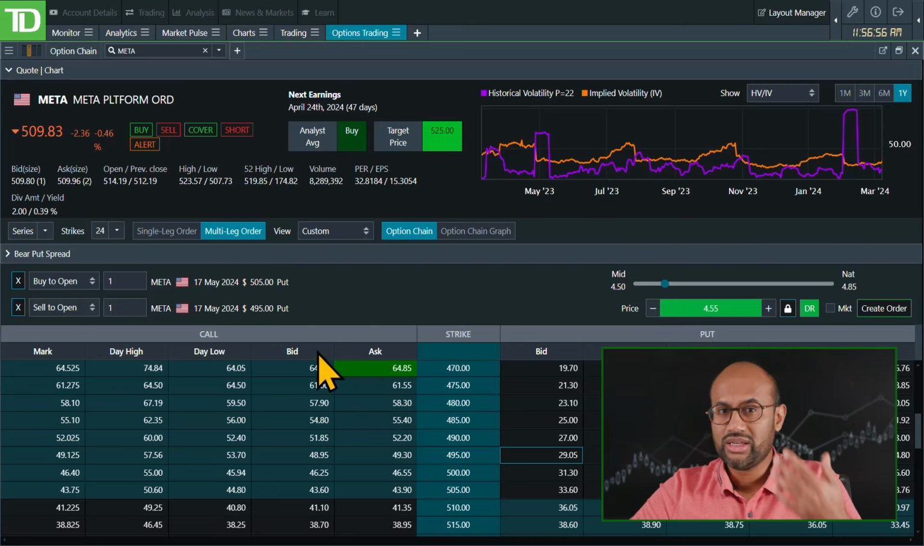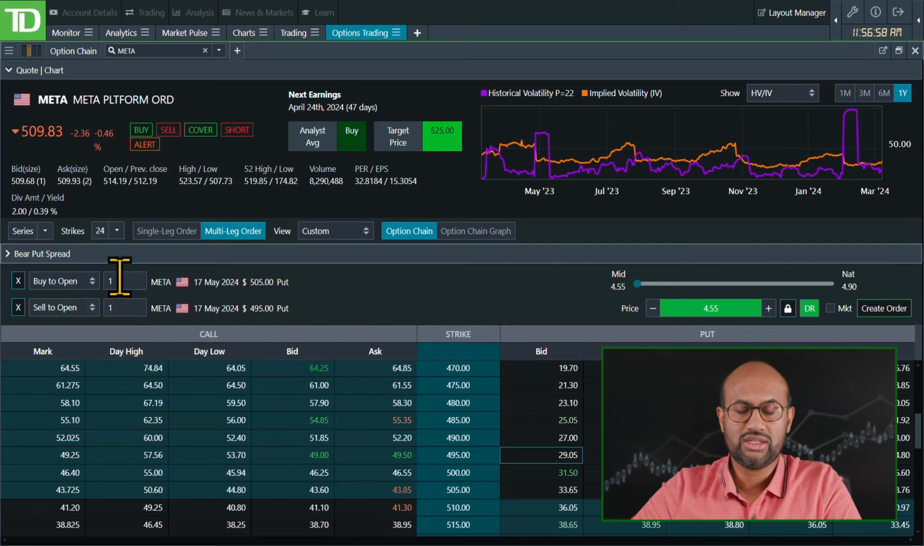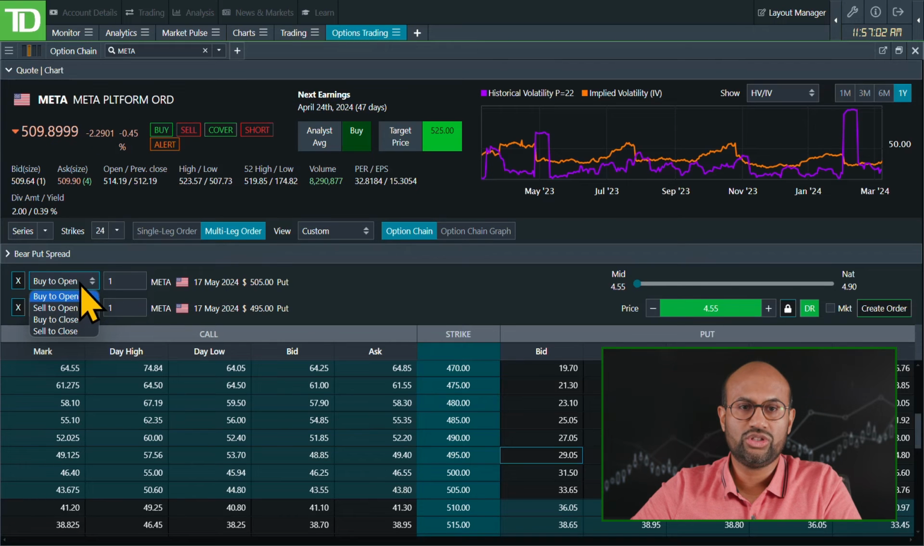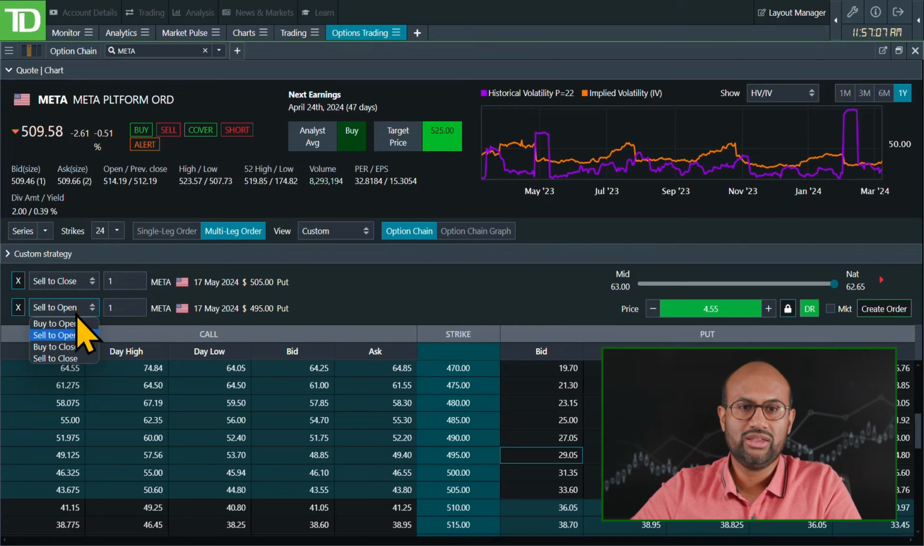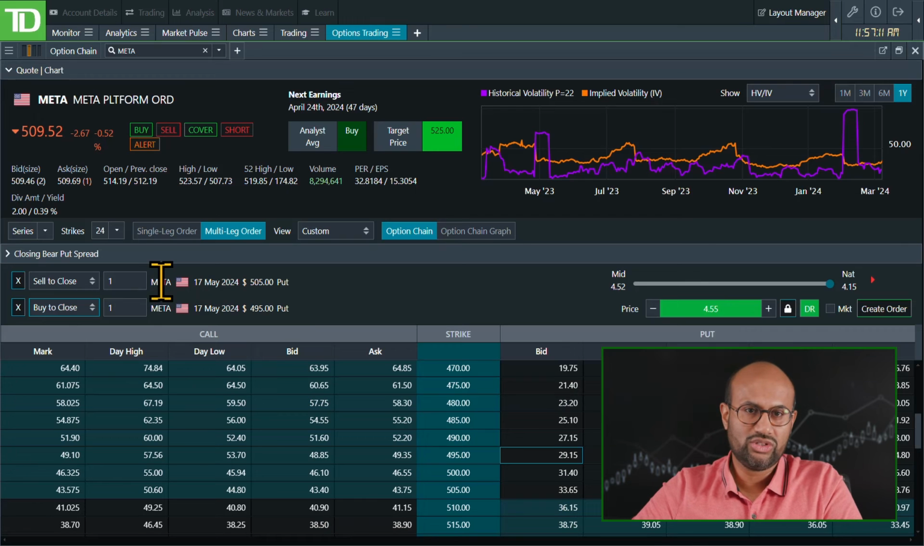If you wanted to unwind it, you'd do just the opposite of that. So let's say we bought this spread. If we wanted to close it out, well, you would just flip the order here to say this one will become a sell to close and this one will become a buy to close. All right. So it's just the inverse of that when you're selecting to close out that option trade once you've got that order filled.